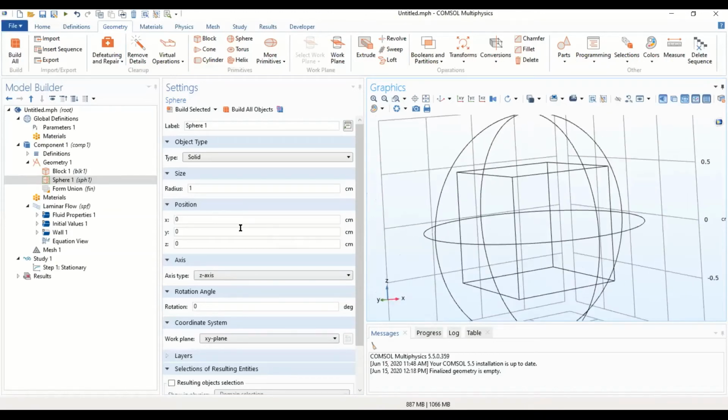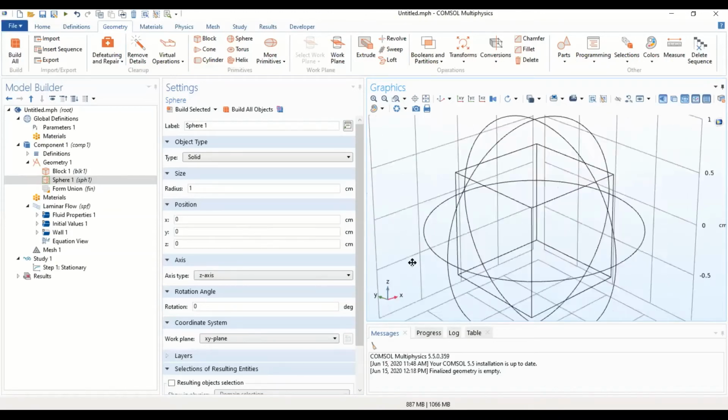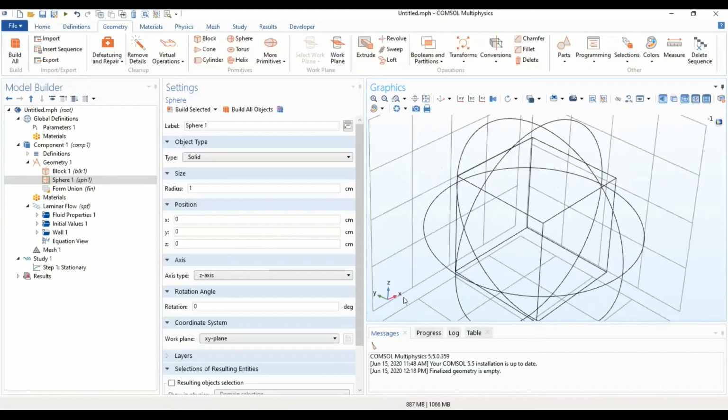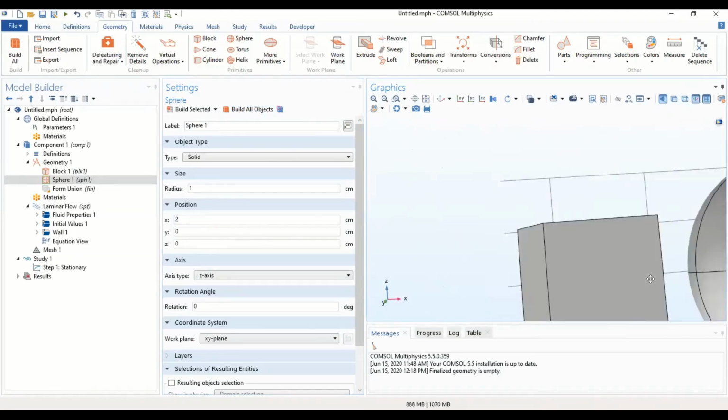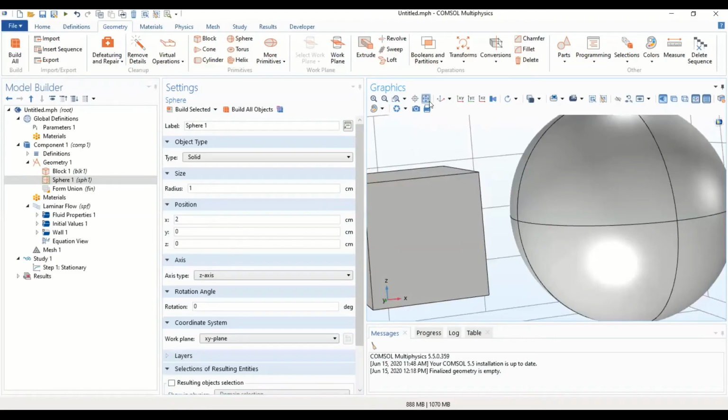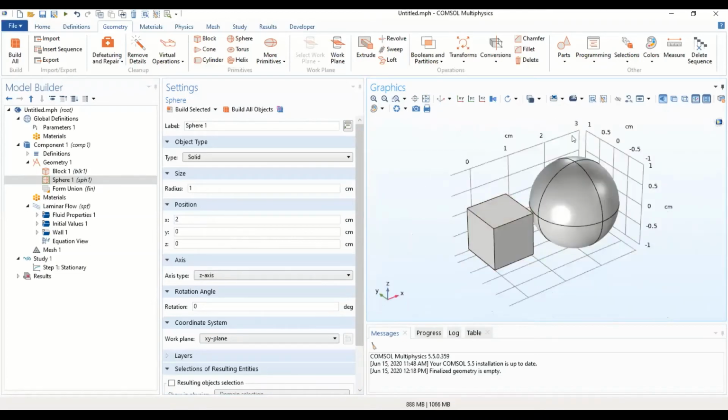If I would like to push the sphere out of my way, so for example, if I would like to push it 1 meter or 2 meters in the x direction, I can just go to position, 2 meters. That's 2 centimeters, my unit is centimeter. So 2 centimeters in this direction. Unclick my wireframe. Now my sphere is right next to my cube. This is one way of using the tools we have here.